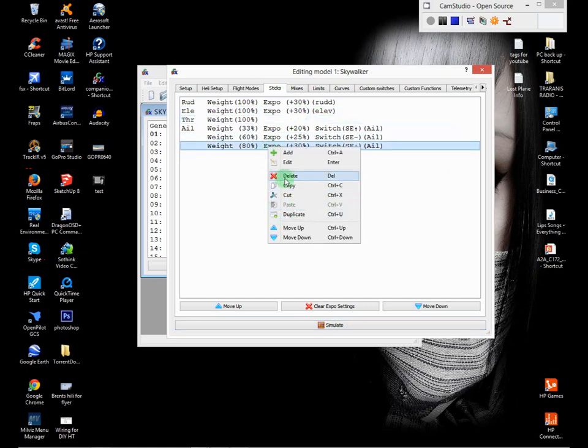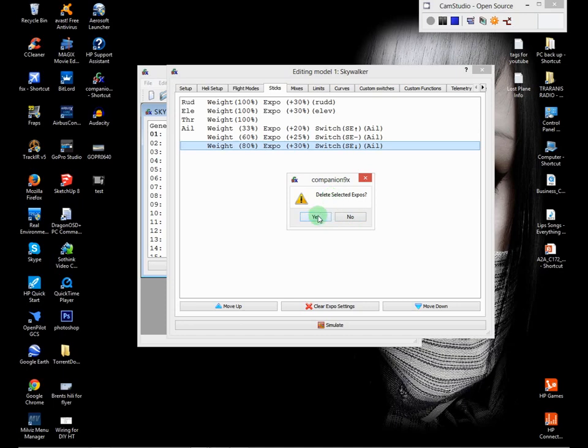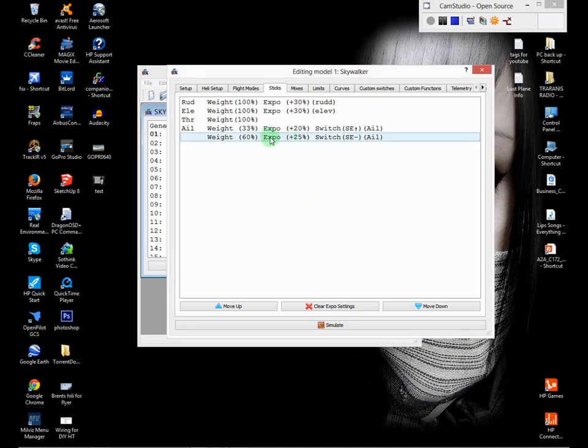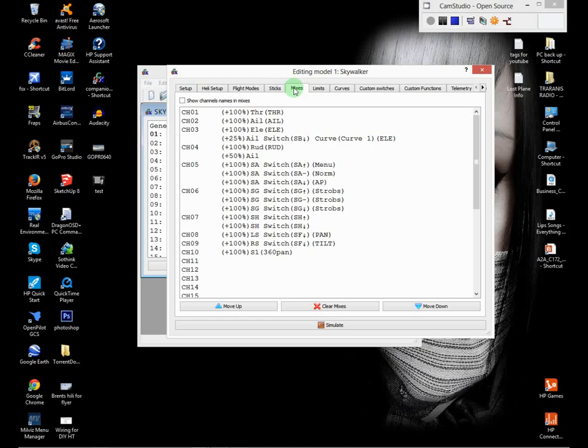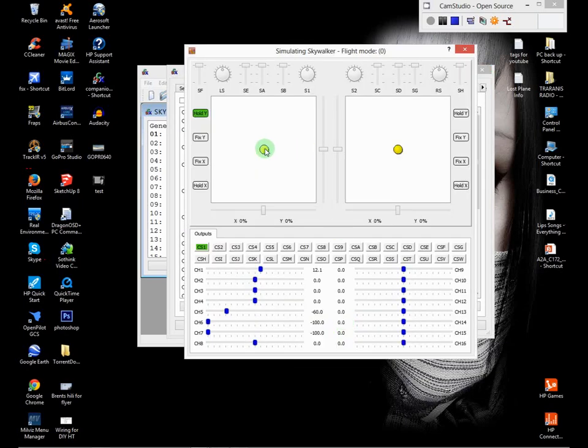I'm going to delete that now, and I'm going to play with this after, because I do want a dual rate on my aileron. We'll come through here. This is in the mixes where you can set up certain things. So basically, I want it as a test. I was going to, with aileron left and right, have a little bit of up elevator on each way.